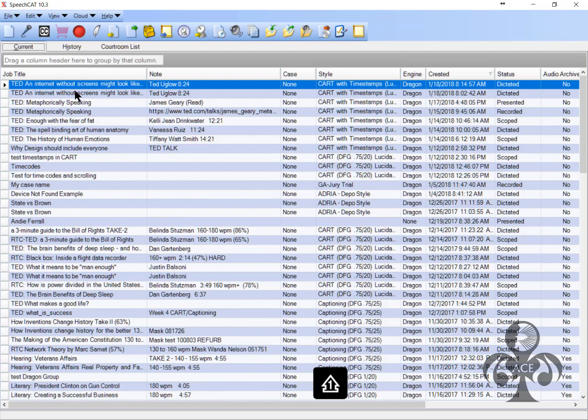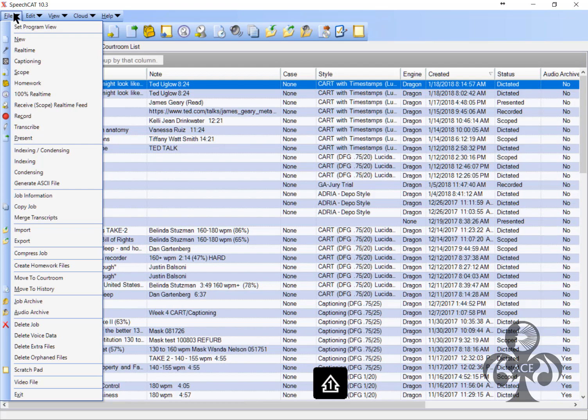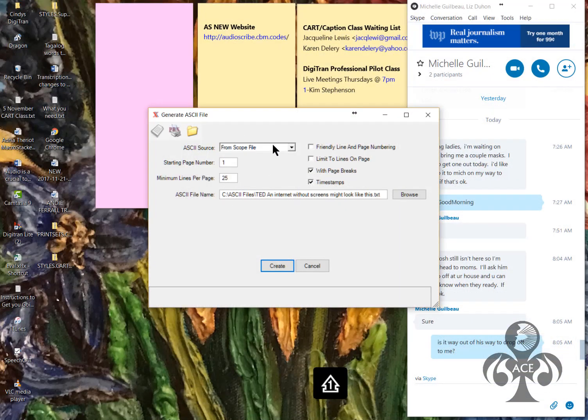And so what I want to do now, with the job highlighted, I just want to do File, Generate ASCII. And now here I'm going to generate the ASCII from the scope file. If I want page breaks, if I want line numbers, if I want 25 lines per page, I would have 25 lines here. And if you want timestamps, you do this. If you want page breaks, you can leave that in, or you can remove the page breaks.